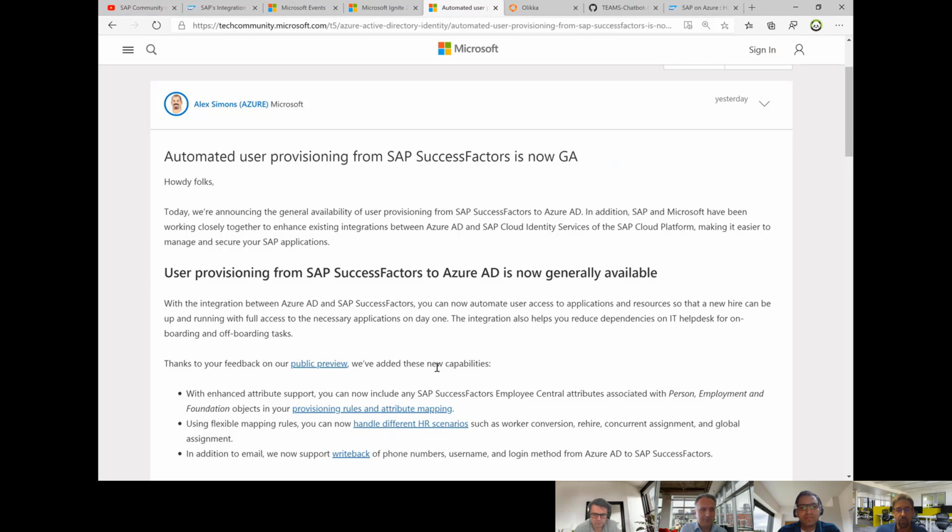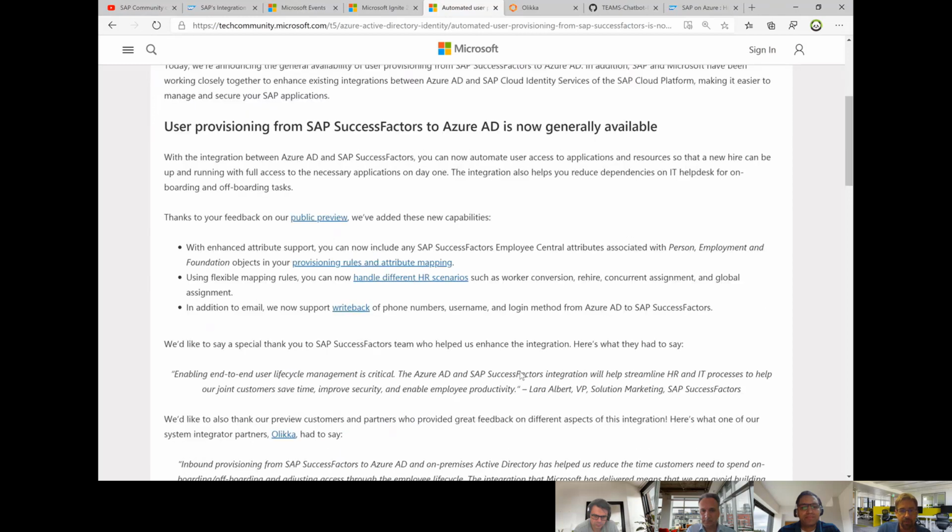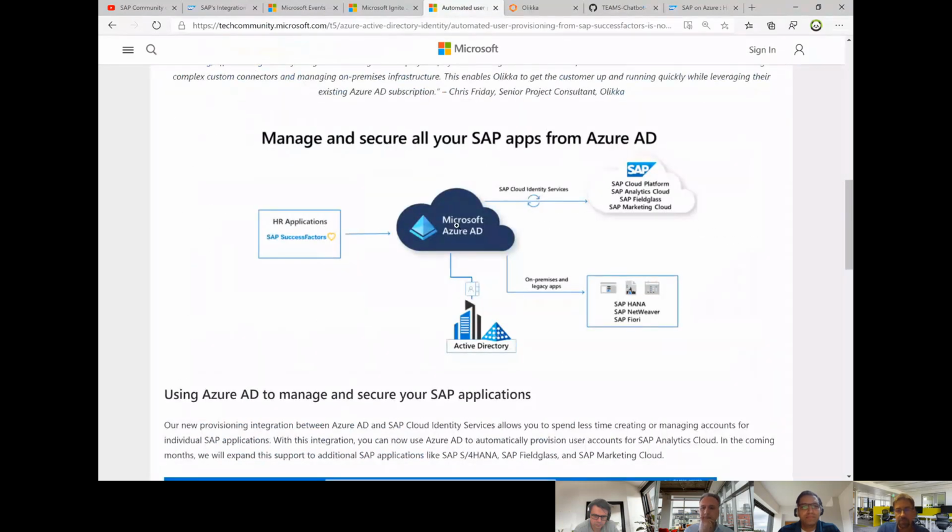But obviously this information also needs to be available in Azure Active Directory, needs to be available in other systems. And what we have been working on with SAP for quite some time now is to have this user provisioning from SuccessFactors into Azure Active Directory. And we had a public preview, everything worked out beautifully, and now we're just able to announce that it's generally available. So here's the flow. We already have some customers using this live.